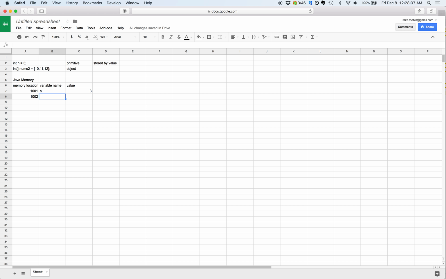So at the next memory location, we have the next variable, which is nums2, right? And the value is not actually going to be, so it's a little bit hard. Java wants to just stick a single number here, like a 3. How do you fit 10, 11, 12 into one space? You don't. So what Java does is it finds new locations, and says, I'm going to put 10 here, 11 here, and 12 here, because you're putting a single number in each value.